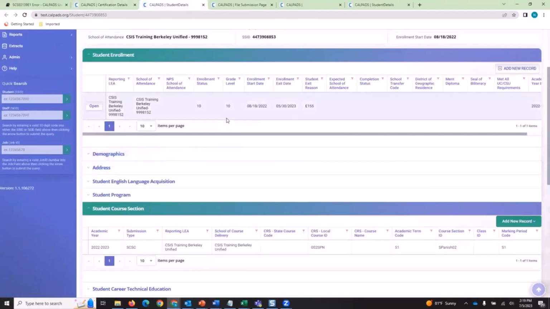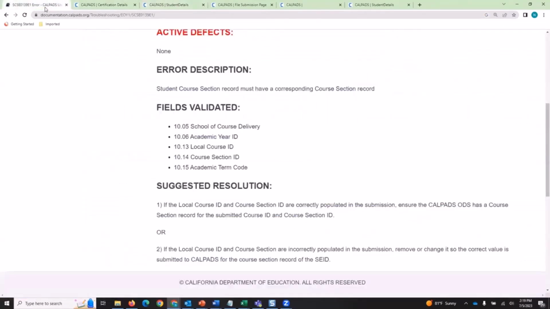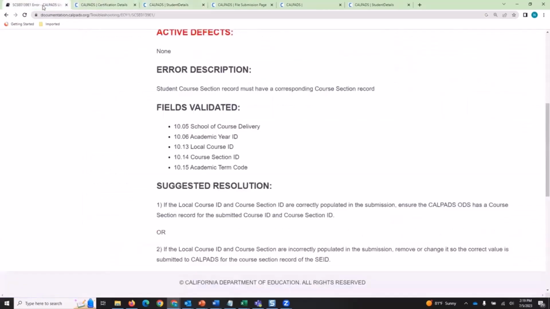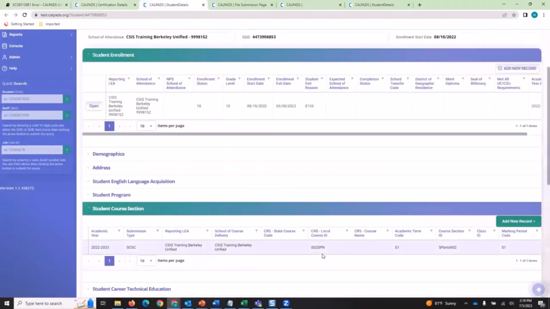So let's look at our fields of validation. School of course delivery, academic year ID. School of course delivery, CSCS Training Berkeley Unified, that's the school. Academic year ID is here, 22-23. Local course ID, course section ID, academic term code. So these are the fields I need to match in the course section, okay?